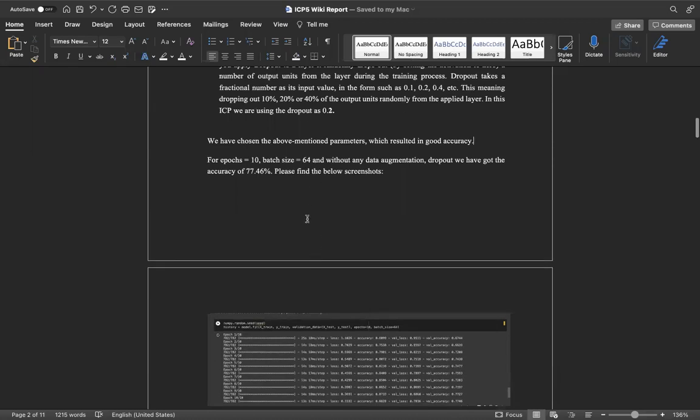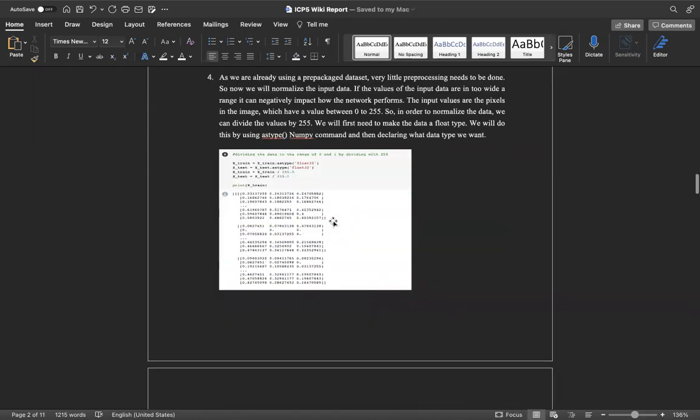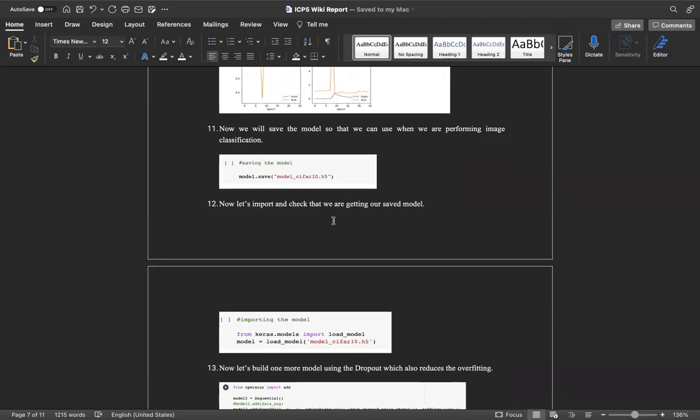Here I have given the screenshots for the other case, and this is the documentation.